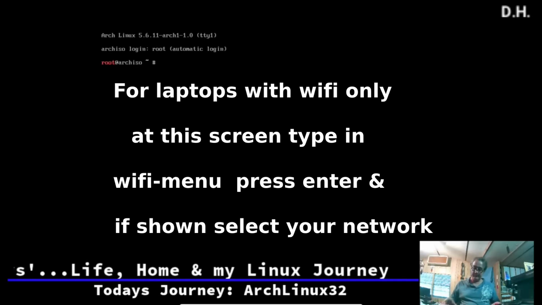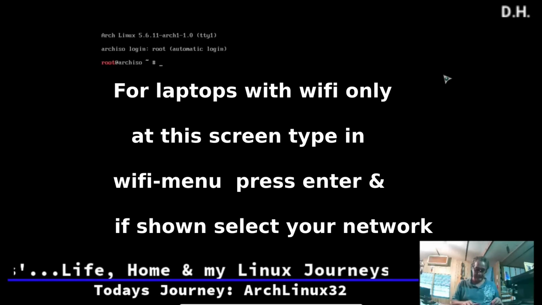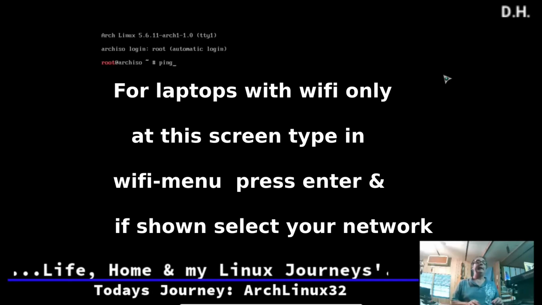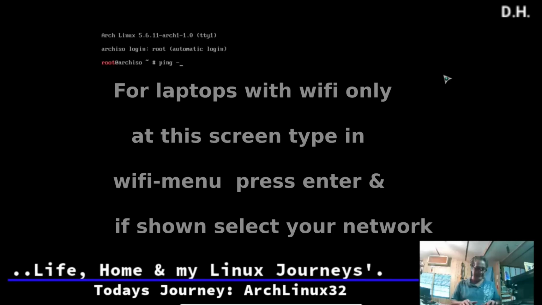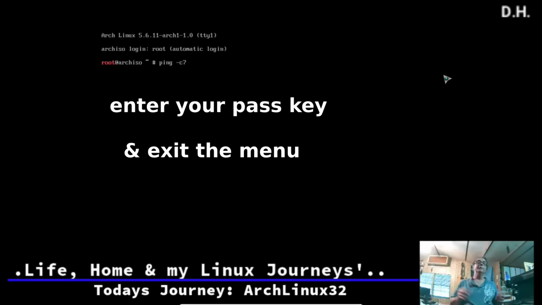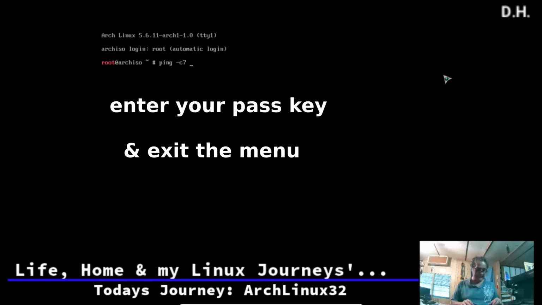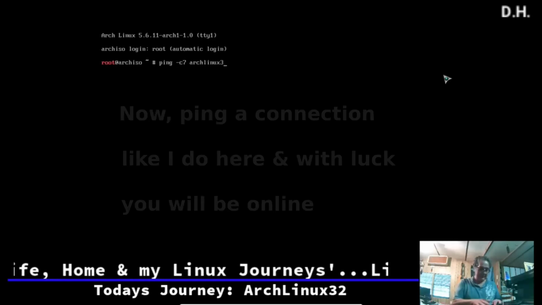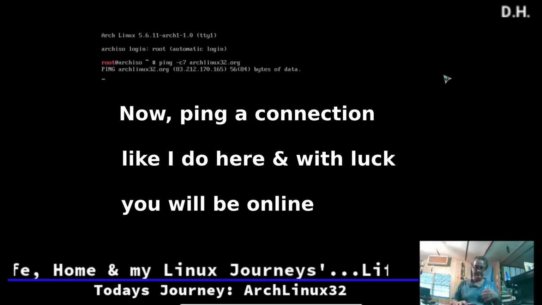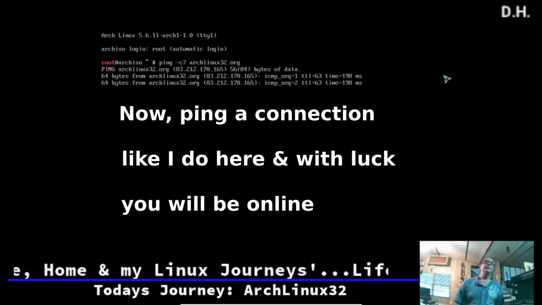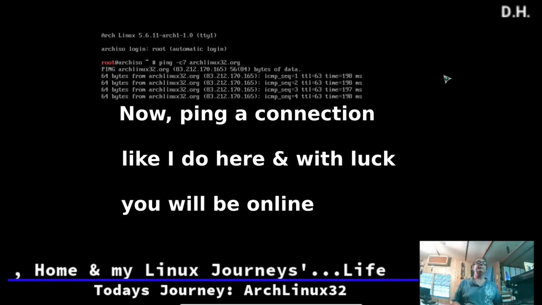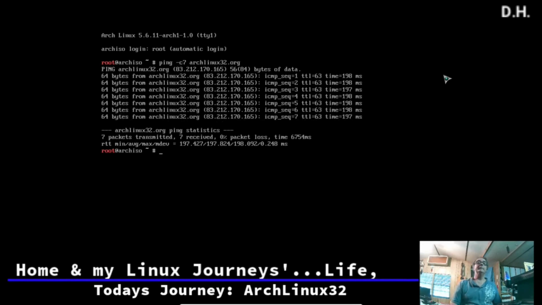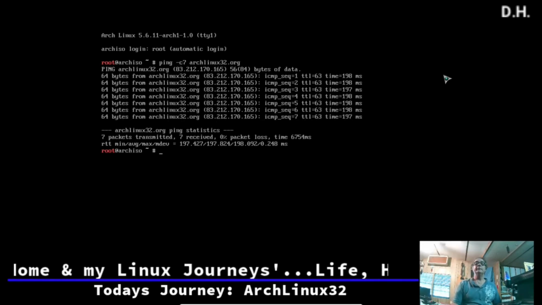Okay, so the first thing the wiki says to do, and I suggest also, is let's find out if we're online. So we're going to do that by typing in ping, a space, a dash and a C, and just choose a number, 7. And then we're going to say ArchLinux32.org. Now, if we're online, we'll see it's pinging, and when it hits the 7th one, it'll stop and report. And there we go. Received 7 packets, no loss.